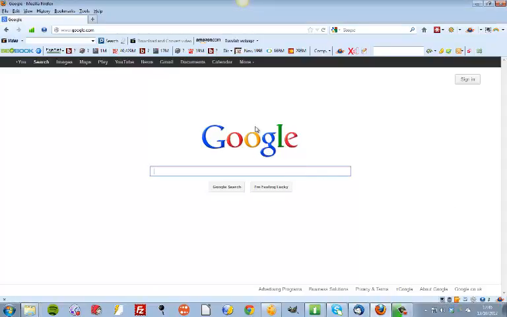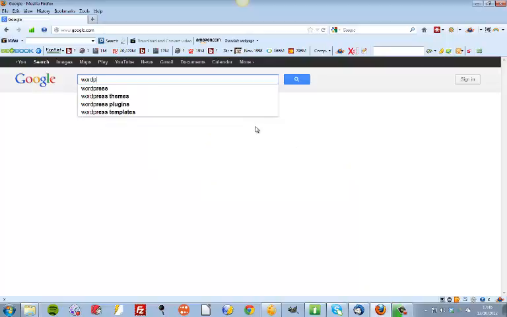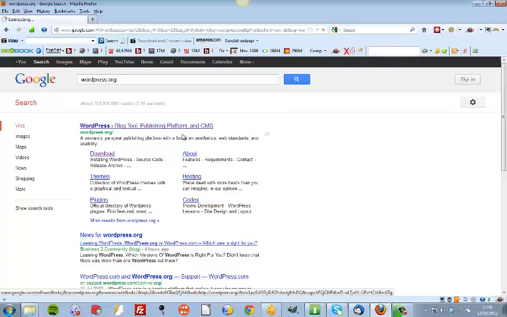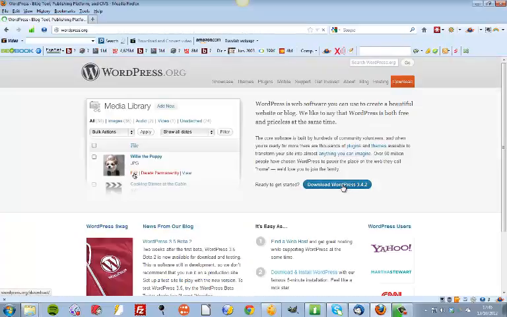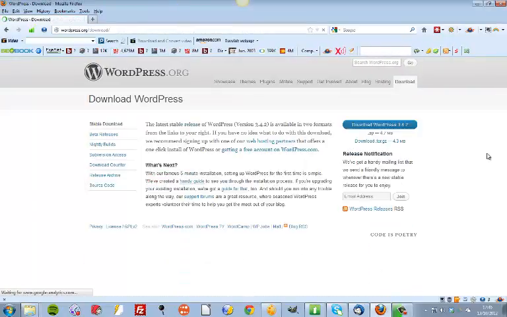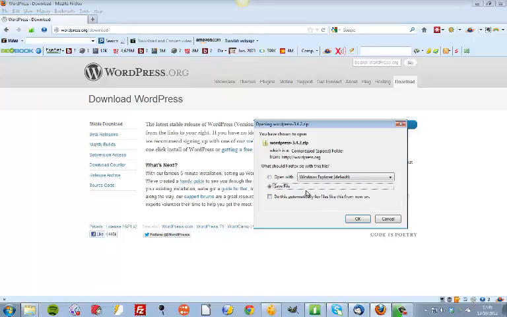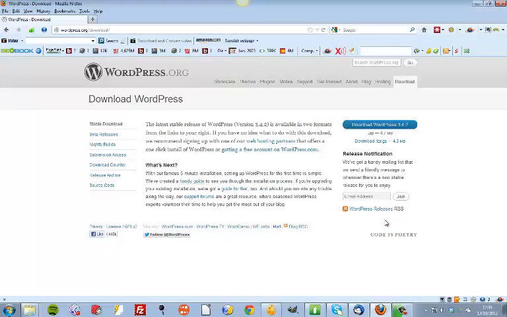So in Google, if you go to wordpress.org, and it's the first result here, and then if you click download WordPress and then download WordPress again, that should download the zip file. I've already got it saved on my system. So once you've downloaded it, as I say, it downloads as a zip file. You then need to extract the contents of the zip file.